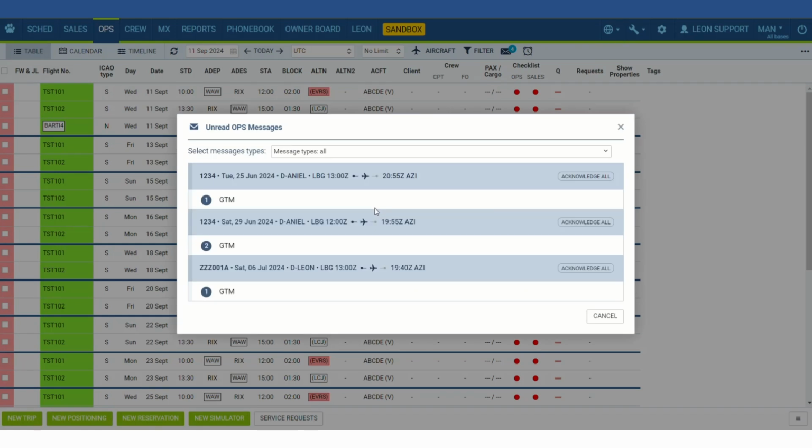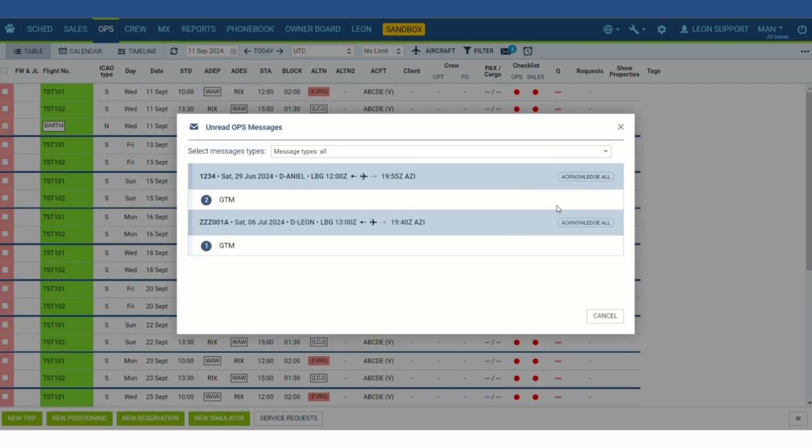It is also possible to mark all the messages as read by clicking on the Acknowledge All option. If we click on the Acknowledge All option, we'll be asked whether we are sure of this action. If we click on the check mark, all the messages within this section will be marked as read.